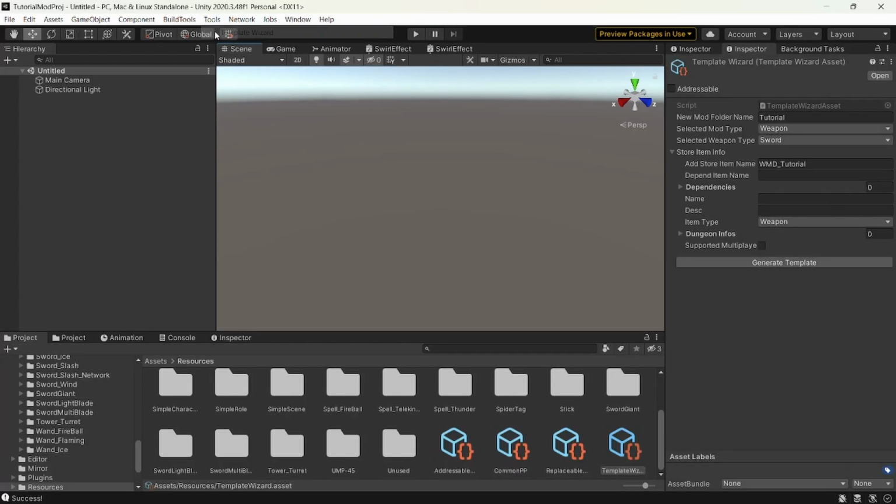First off, going to be the template wizard. You're going to go ahead, just put in your name. So for me, we have tutorial, and then select what you want. So weapon, we're going to be doing a blunt in this tutorial, but they don't have that. So we're just going to do sword, and then you're going to hit generate template.